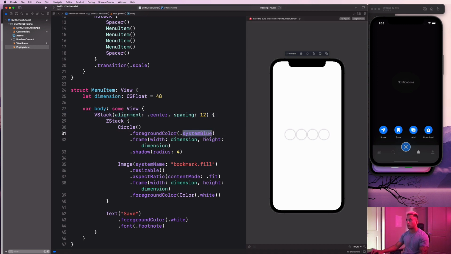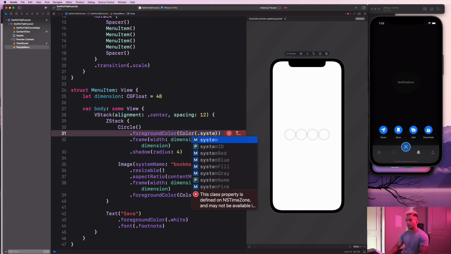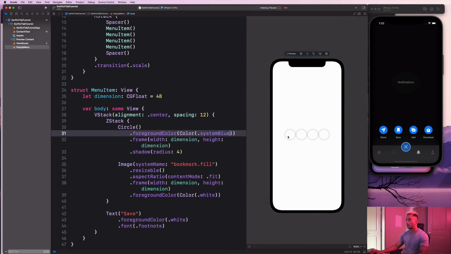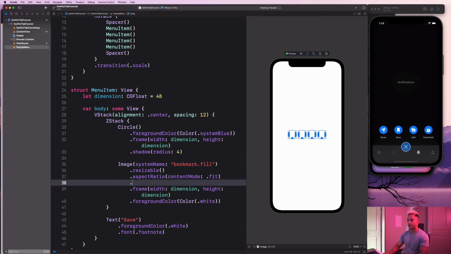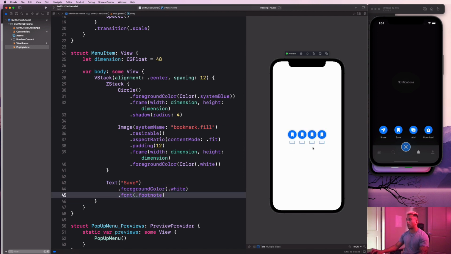That should be fine. Okay, we need to wrap this in a Color.systemBlue, resume, and our menu items should now be looking pretty good. Okay, also guys, give this some padding. So say dot padding and give it a padding of 12. Right, so that looks much, much better now, right? And then we can't see our text right now because it's white and this is on a white screen, but you guys can see that it's showing up there.